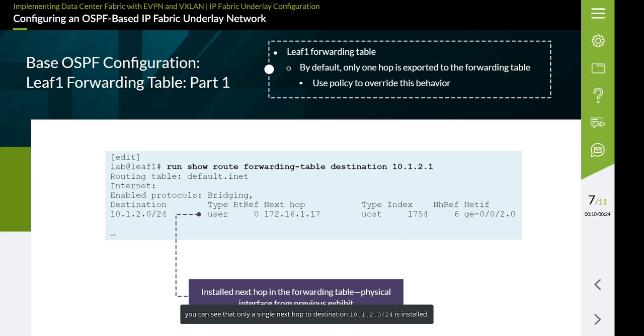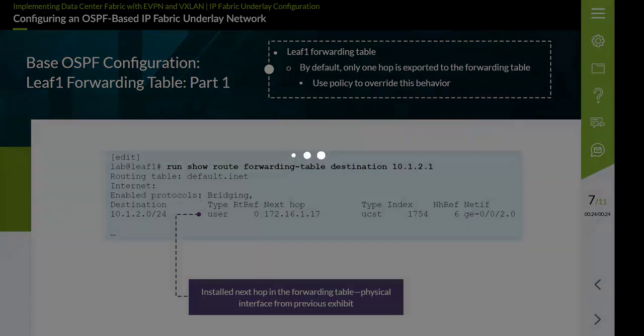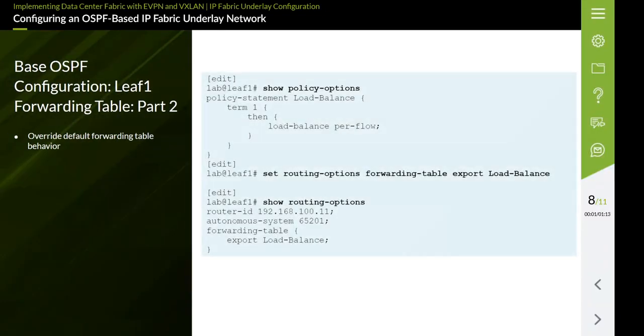hop. A primary goal of implementing an IP fabric is to utilize all available paths for forwarding. The default behavior of the Junos OS is to install a single next hop to each destination in the forwarding table. To use multiple equal cost forwarding paths, you can override this default behavior through policy. The example shows a routing policy used to implement load balancing among all available equal cost next hops in the routing table, also known as Routing Information Base or RIB.